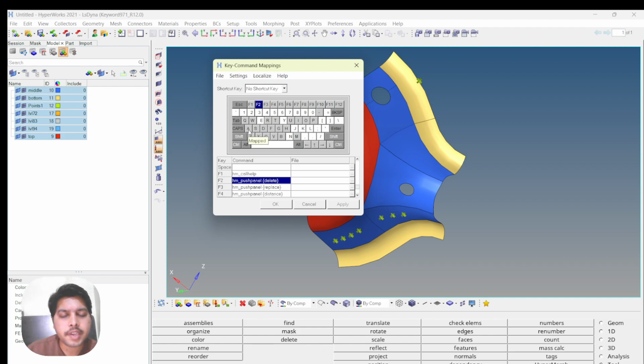So Control A, let's say for example. I have made this HM push panel auto mesh. You basically just write this and you can make a shortcut over there. Let's say for example SS selector is the default thing. Display is again important. Let's say for example Q. I made something for Q, Quality.